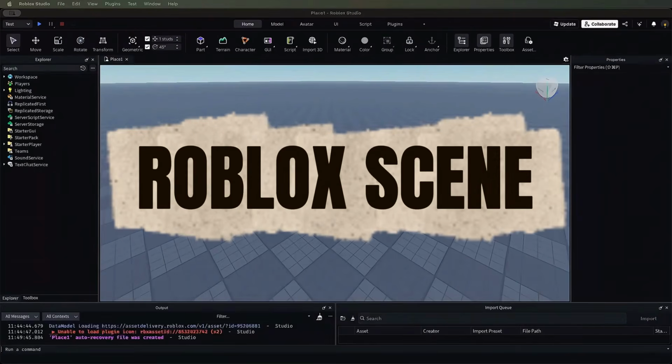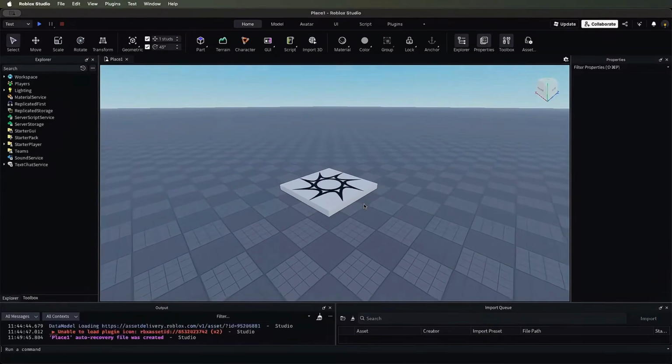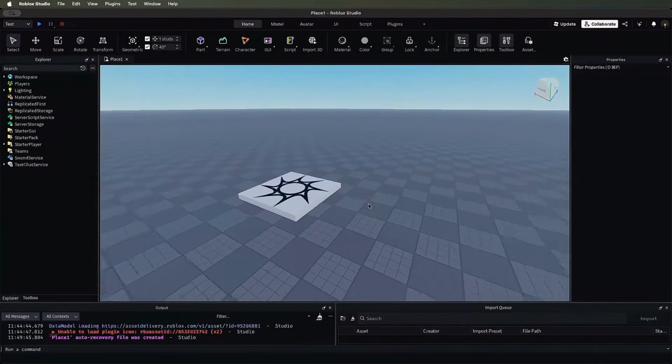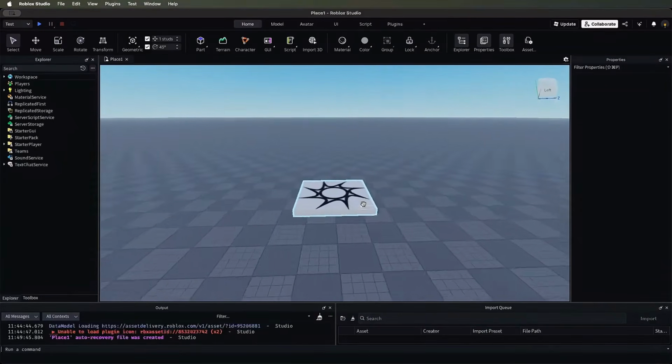Okay, next we are going to build our scene inside Roblox. I just opened the empty project with nothing, and I'm going to quickly set up the full terrain.